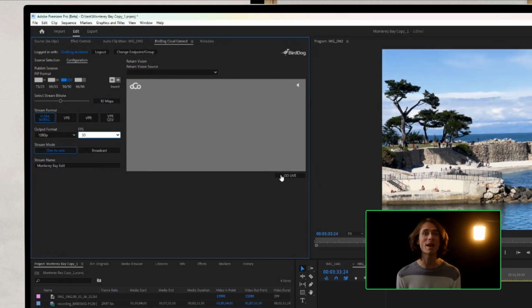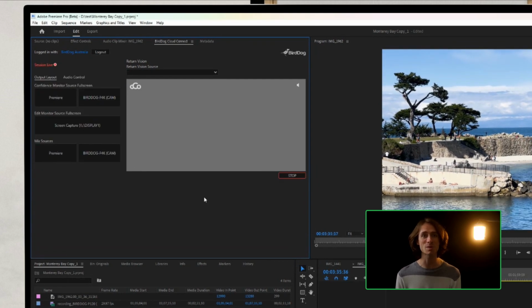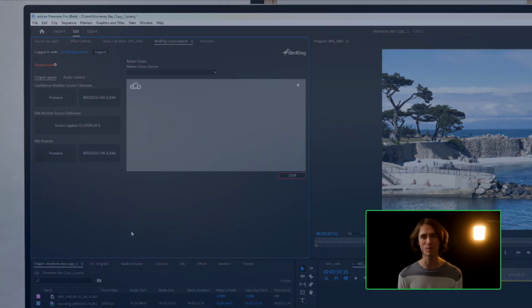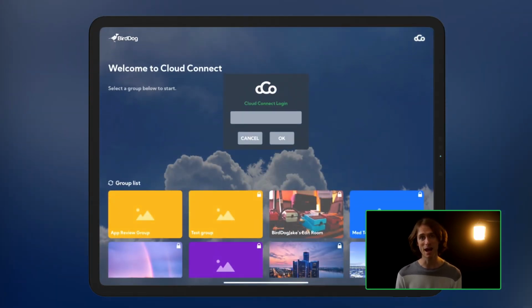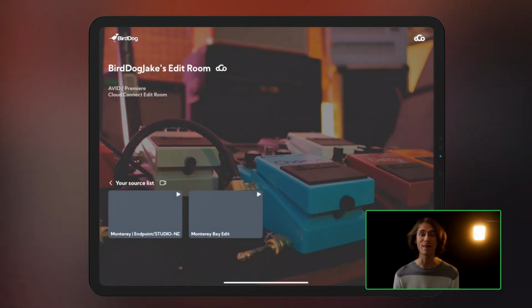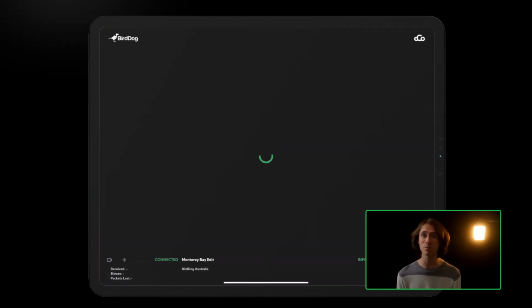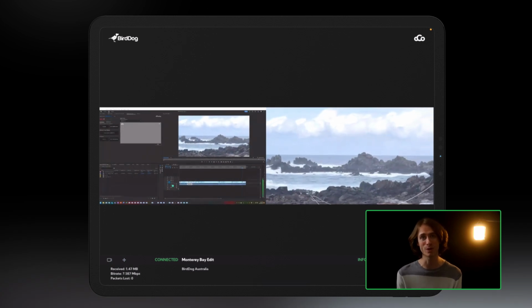The stream is now ready to be viewed on our Cloud Connect apps, BirdDog Play, or even a web browser. Let's check it out. Jumping into the Cloud Connect app on my iPad, we input the password for the group, and there it is. Our editor's session is available to be streamed. After pressing play, we will see our project live and in real time.